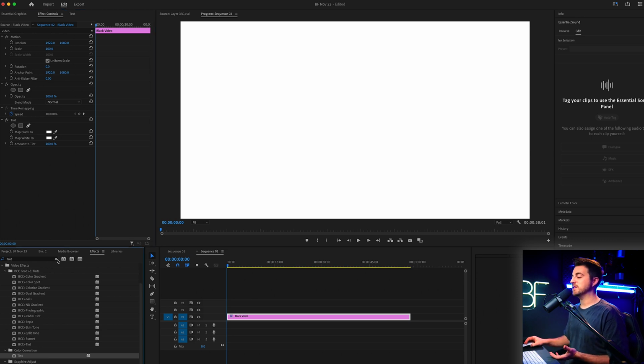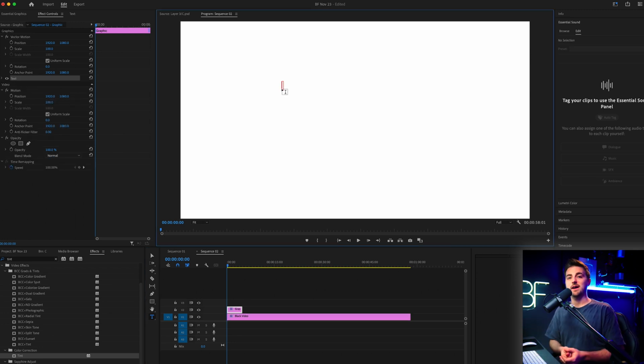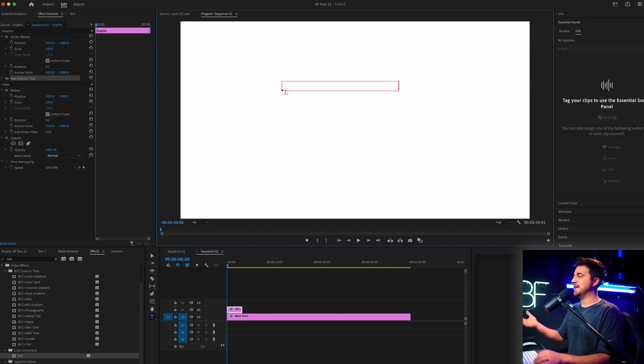Now from here, we want to create some text. So we're gonna go into the T icon and we are just going to select the video and we can type out our article. Now, as you can see, nothing is happening in my example, and that is because all of my text is white.